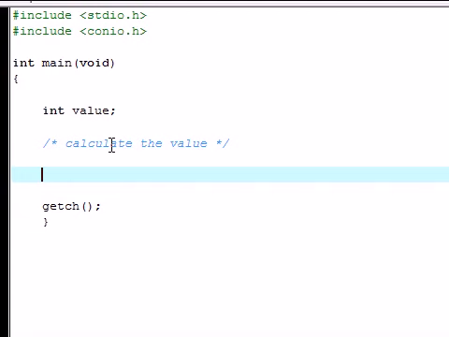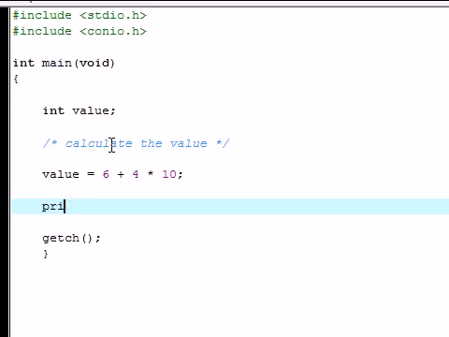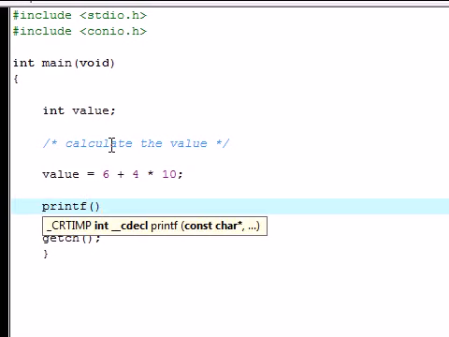So next, I want to talk to you guys about the order of precedence. Let's go ahead and write that, whatever the variable we use. Value is equal to, let's have 6 plus 4 times 10. And let's go ahead and print that value. Printf. I'll type it and then tell you guys what it means. It's kind of hard to type and talk at the same time.